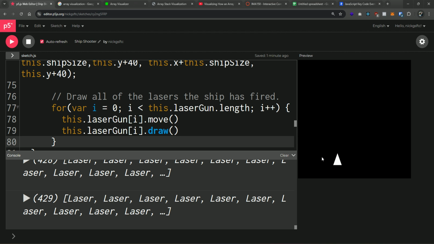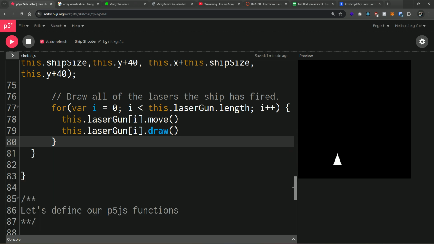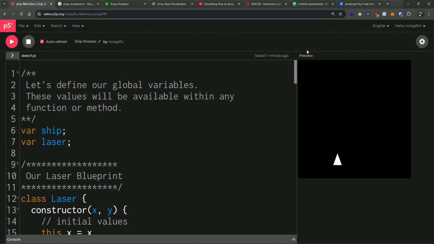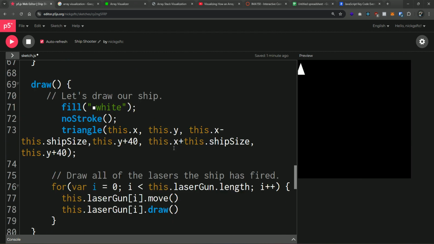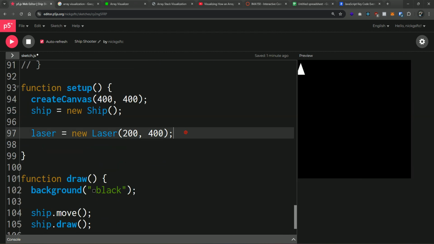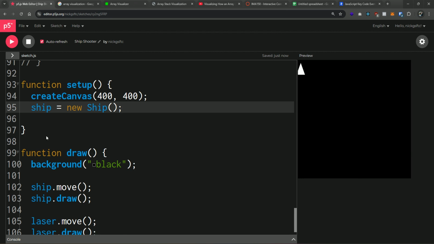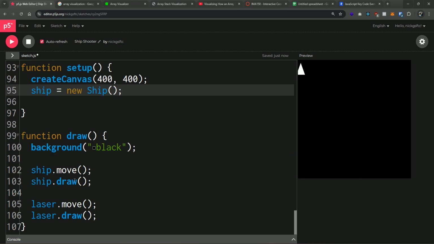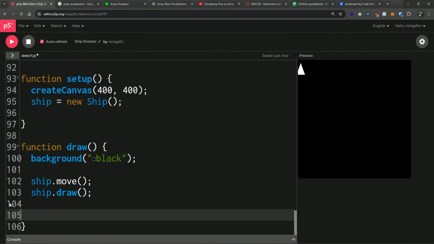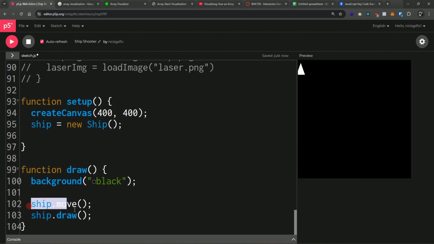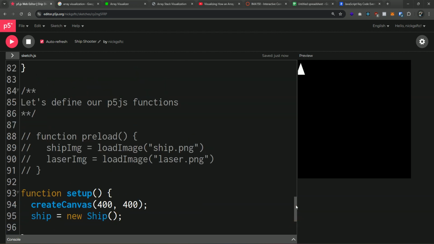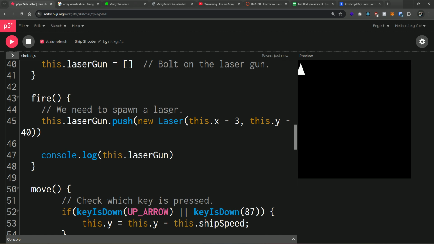Now, the last thing I want to do before we end is that we don't need our laser testing harness anymore. So we could take out this test laser, and we could take out the new laser that we have here. We don't need this, and we don't need these lines of code either. We don't need laser.move and laser.draw, because now all of the laser functionality is encapsulated inside of this ship object, and we're using just one ship object, and it knows how to fire a laser.